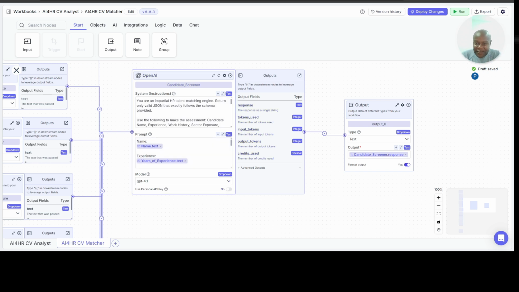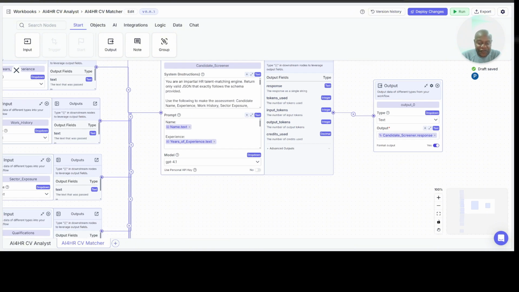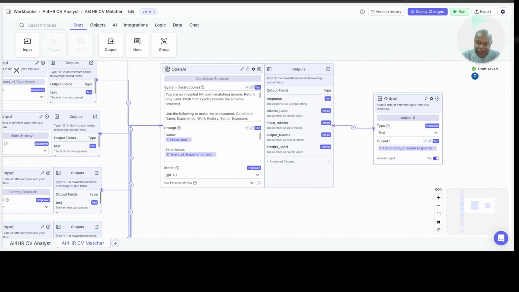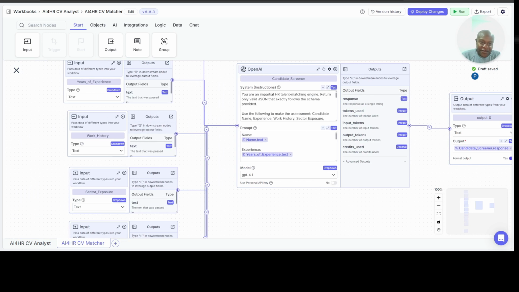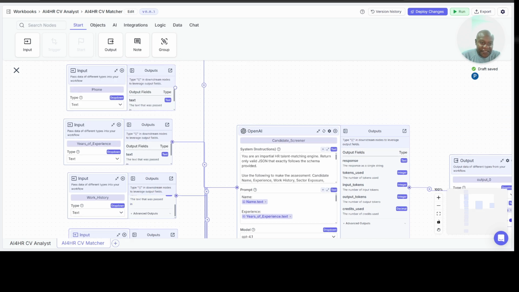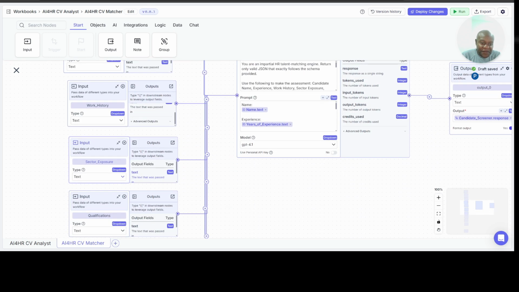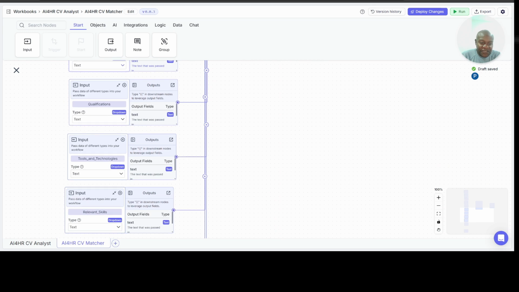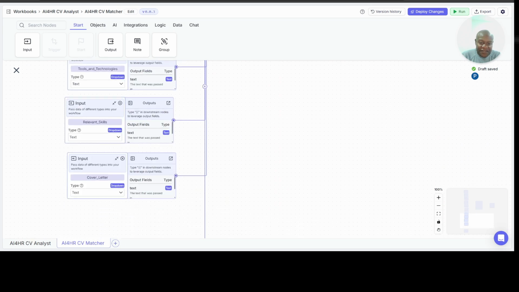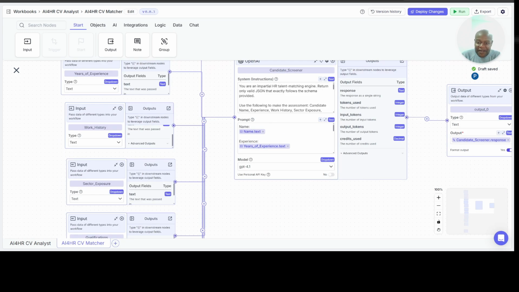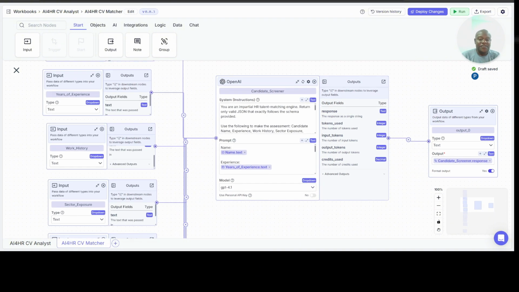Now you could go to ChatGPT and ask it to create for you a JSON schema using these inputs like years of experience, work history, sector exposure, qualifications, tools and technologies, relevant skills, and things like that. But I've already done that for us. How do we capture this JSON schema? The JSON schema shall be provided in a text document that you can copy and paste and include.